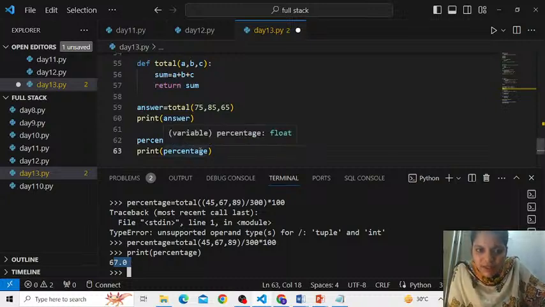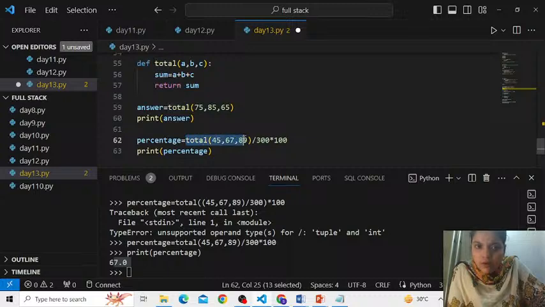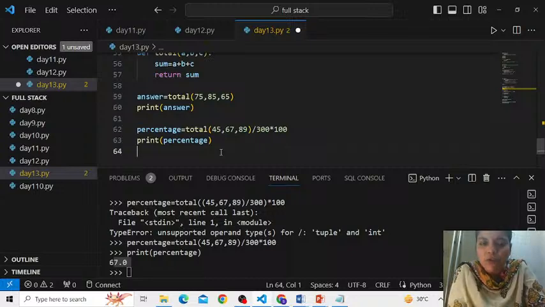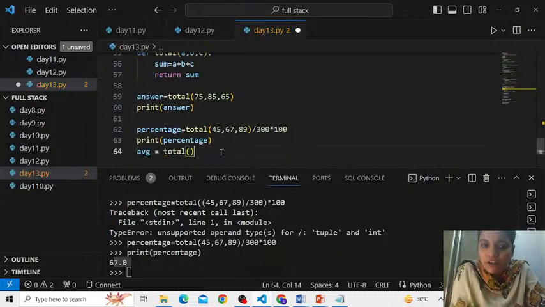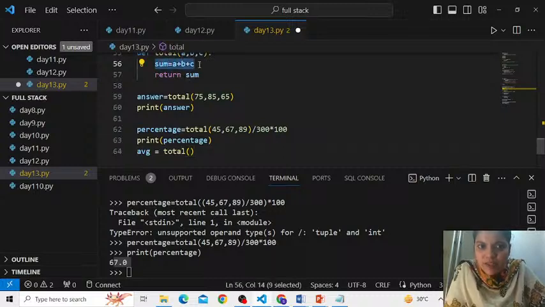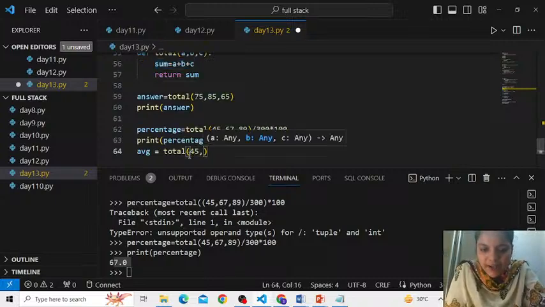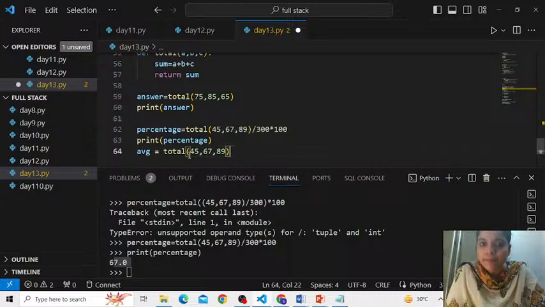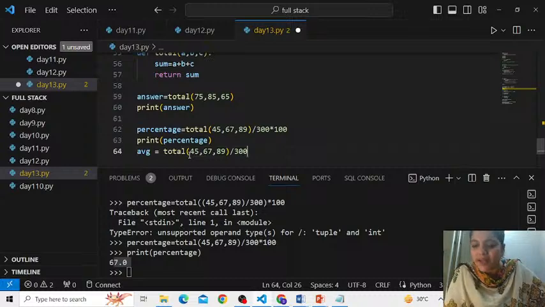So if you could see one thing, this was a function call to calculate the percentage. Am I right? And suppose I want to find the average, so let me see, avg is a variable. Average is what? The total scored upon the grand total. So let me call the function. Why should I add the 3 numbers again? So this common task, that is a plus b plus c, let us reuse by calling the function 45, 67, 89, divided by 300. Because it's an average, I am not multiplying by 100.